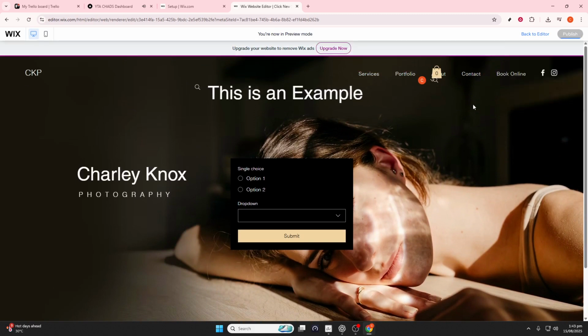And finally, click Done. Your form is now active, ready to capture visitor information seamlessly.